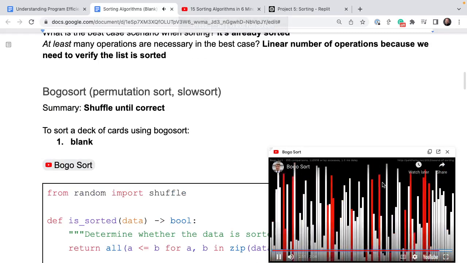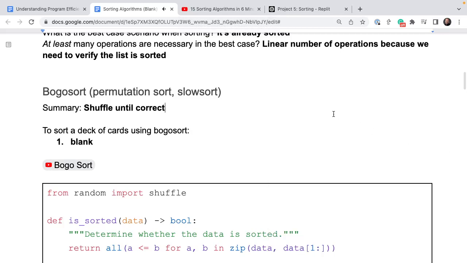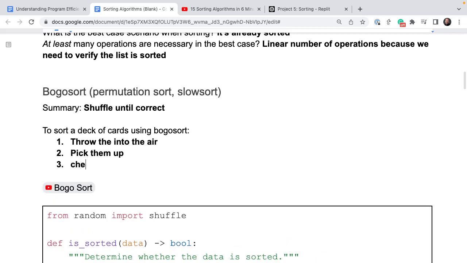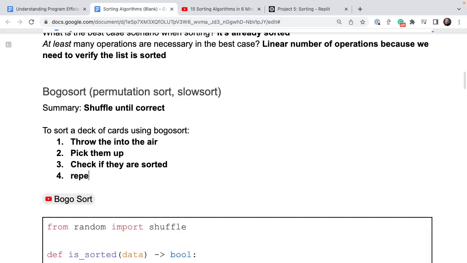You know that game, 52 pickup? 52 card pickup? If you guys played that game, that would be so mean. I would never do that to my sister. Anyway, imagine sorting a deck of cards using BOGO sort. How would you do that? You throw them into the air, you pick them up, and you check if they are sorted. And you basically repeat if not sorted. So there is, of course, BOGO sort.